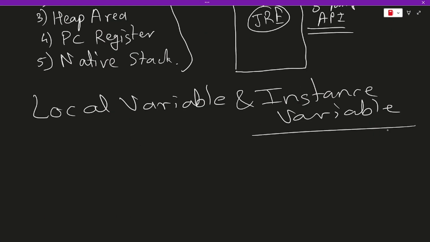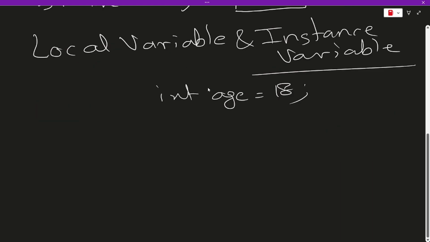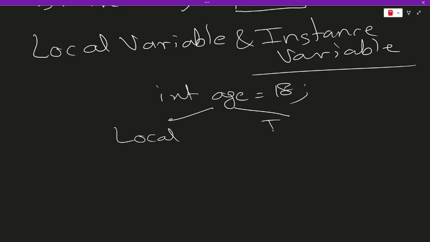So, local variable and instance variable, right? We have, let's say, int age = 18. Is this age variable a local one or an instance one? What is your answer? So age here is a local variable. Age can also be an instance variable. How is it possible? Let's see.